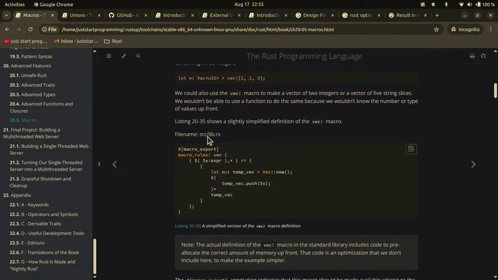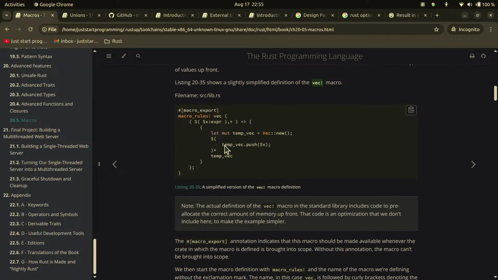Listing 20-35 shows a slightly simplified definition of the vec! macro. Okay, so let's take note of a few things. So you have this macro_export, then macro_rules!. Oh, even macro_rules is a macro also. Then vec. Then what is this? This looks strange. I don't know how to interpret this. Totally new.